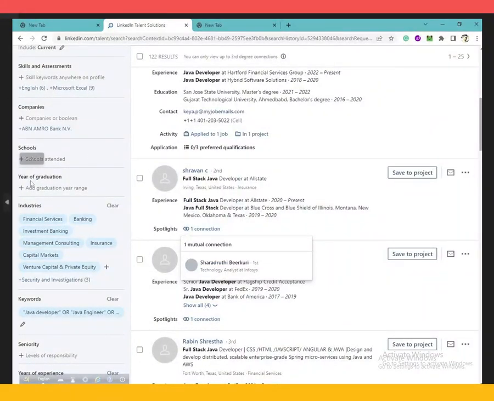Then you go to schools. It's not necessary. Graduation year is not necessary. But industry is very important. You see, I'm looking for a candidate, a Java developer or Java engineer. I can use either keyword, or use AND, but it will narrow the list and I will not find many candidates. Like I'm looking for people in the financial services industry for a Java developer. And not only financial services, I also used banking, investment banking, management consulting, insurance, capital markets, venture capital, and private equity, because these are related industries.